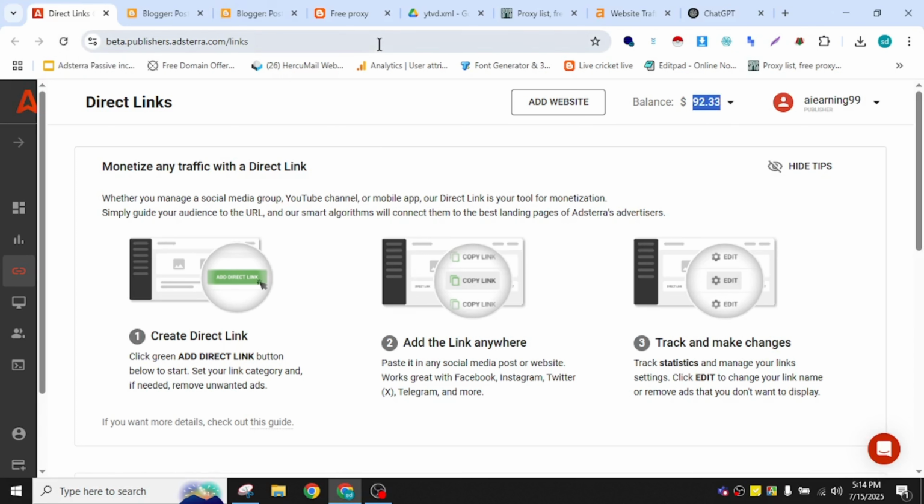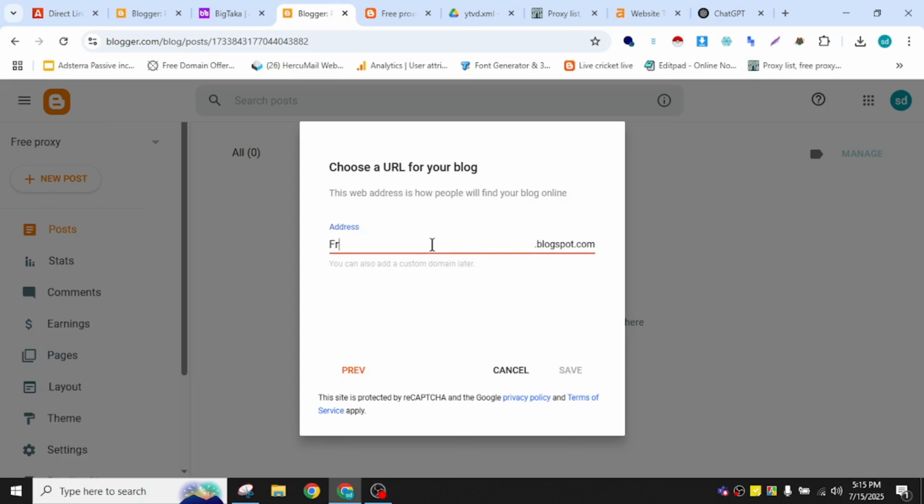So first you need to go to a new blog, click on new blog and give it a title. I am giving it free proxy for you. Okay, this is my title. Then I am going to make an address, free proxy online working, that means my proxy is working. I hope this will be available because it's a very common name. Okay, this is available. I just click on save.